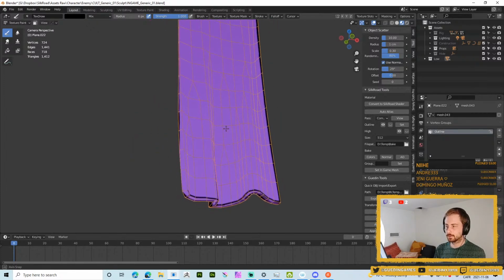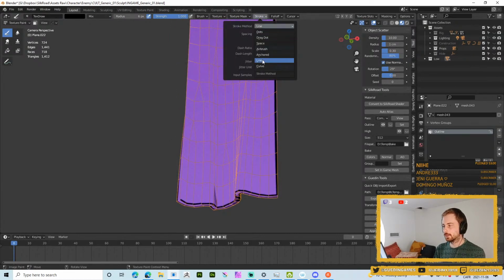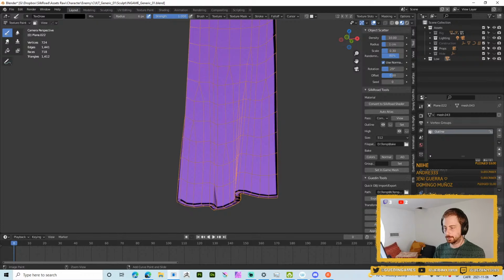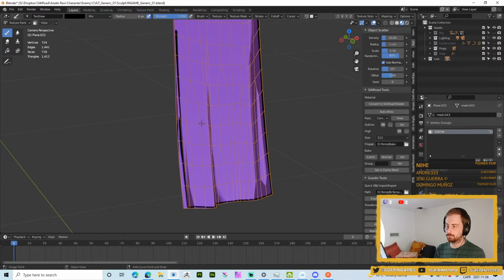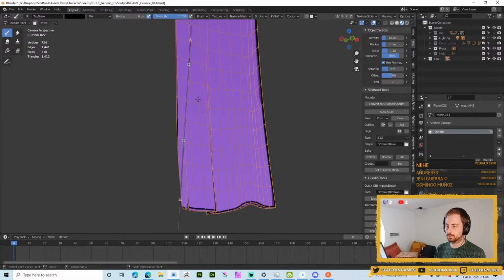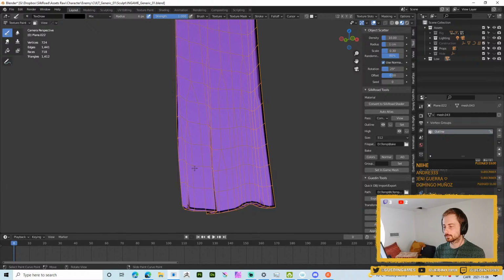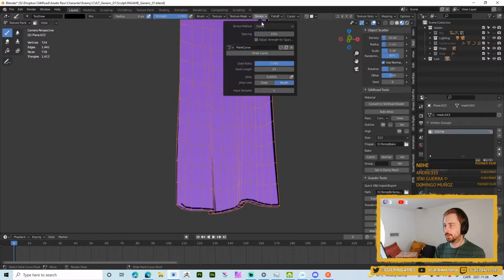Okay. Let's use the curve again, maybe. So let's go for something like this. No, it's all. I can. Oh shit. Let's use the line actually.